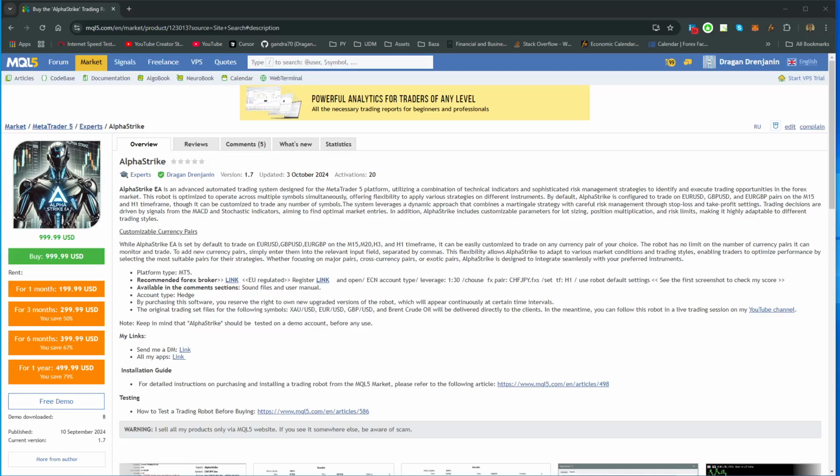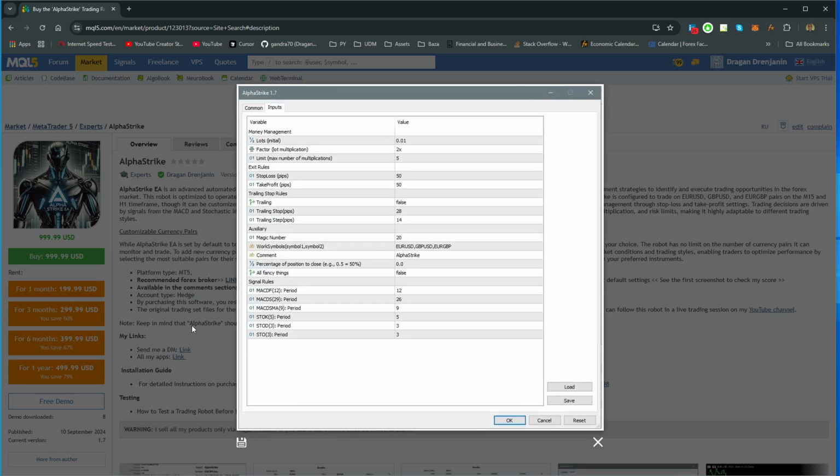Good day to everyone. Today you will meet AlphaStrike Expert Advisor. This is a very simple Expert Advisor, very simple to use, with a very low number of visible inputs inside this application. As you can see here, there are not too many inputs.